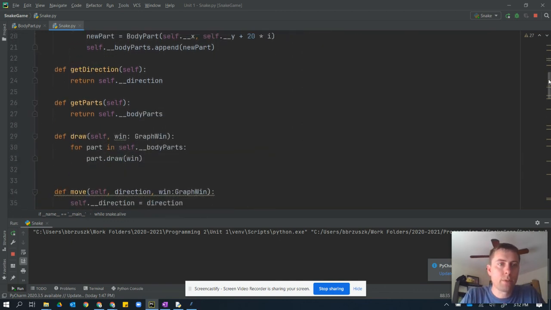The next set of methods were fairly simple. These were our get methods that we needed and also our draw method. Again, nothing much to explain there. The draw method just simply loops through the entire list of body parts and draws each body part. So go ahead, pause the video here and get your draw method basically done.